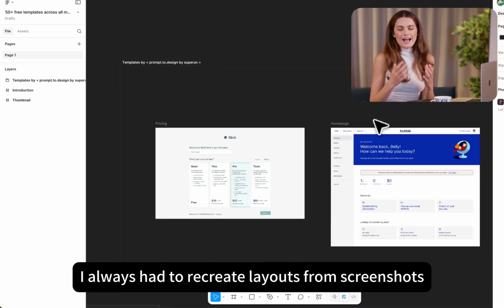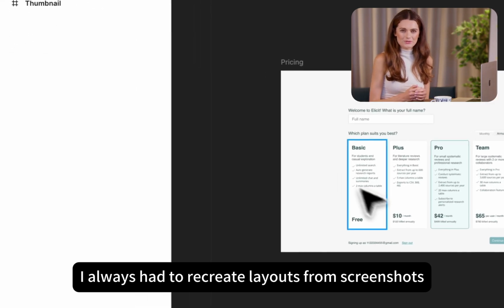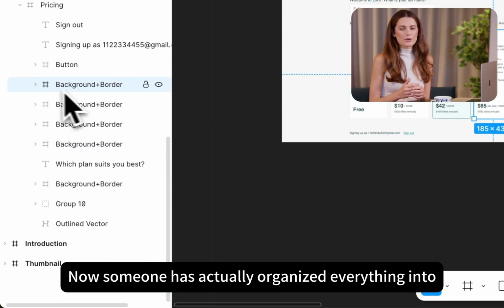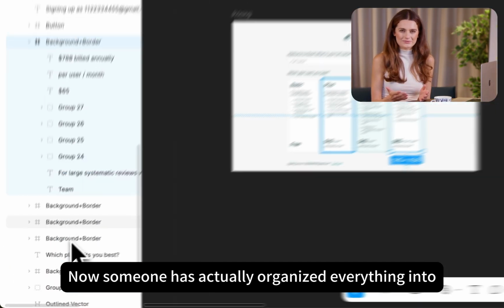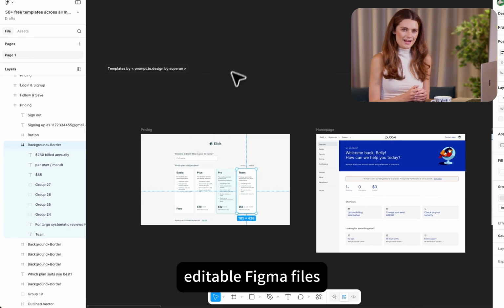Before this, I always had to recreate layouts from screenshots. Now, someone has actually organized everything into editable Figma files.